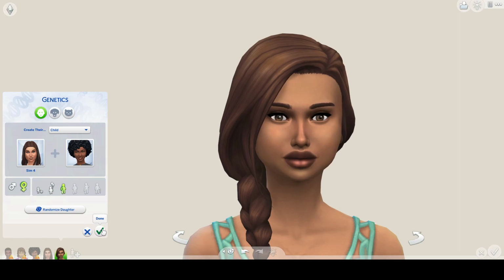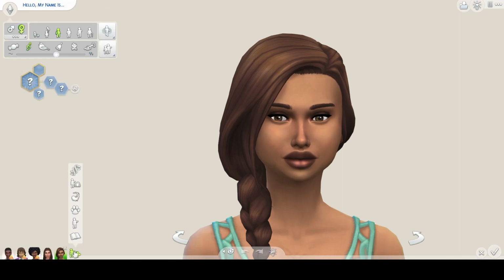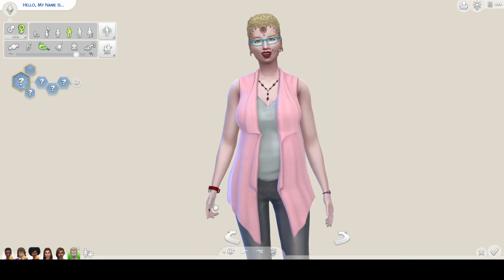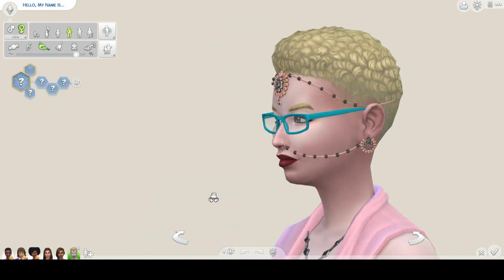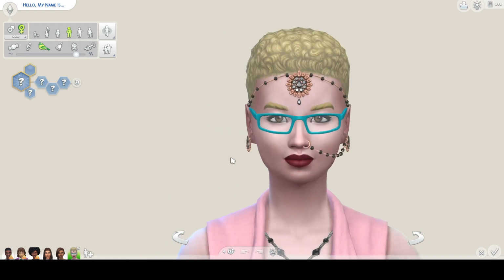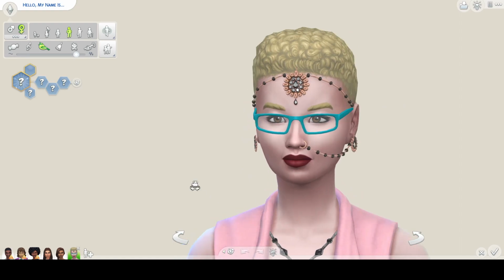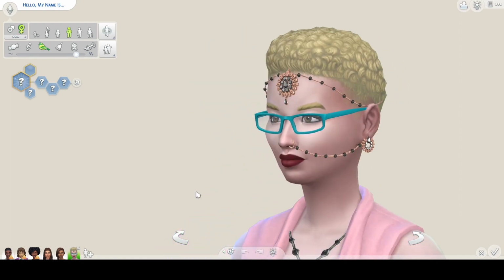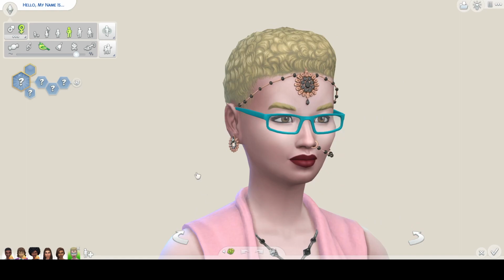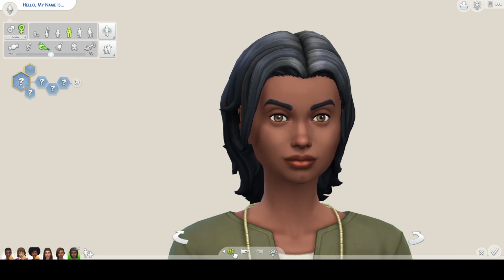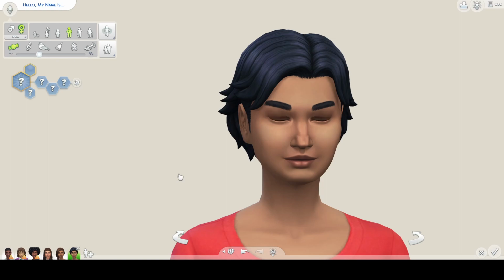All right, so I'm gonna take this lady. Add a new sim. This one got too much jingle bells. That's what I call them. When it's too many accessories, we call them jingle bells. I get that from my mom. She's like, they got too much jingle bells on them. Not on the Sims, I'm just saying, in general.